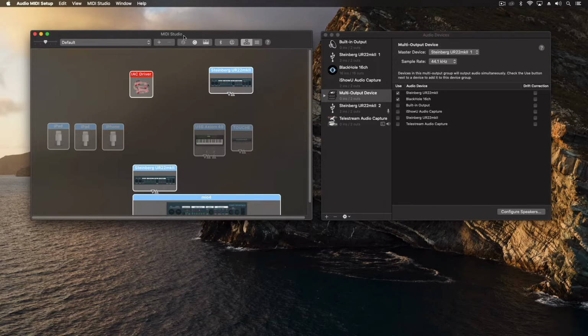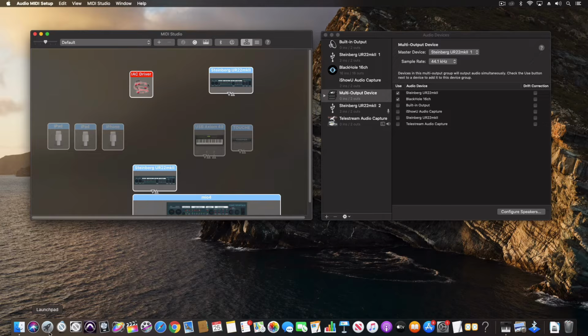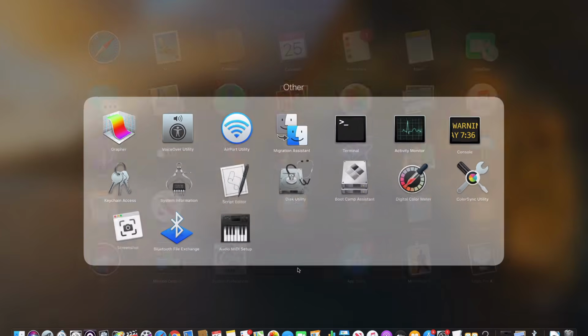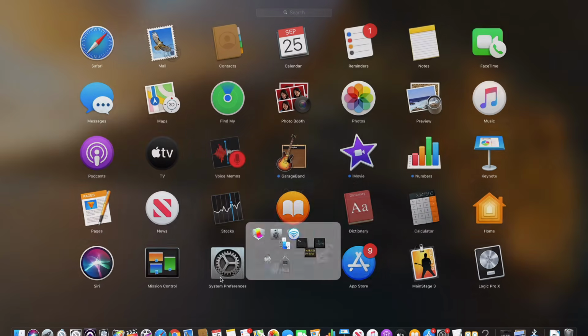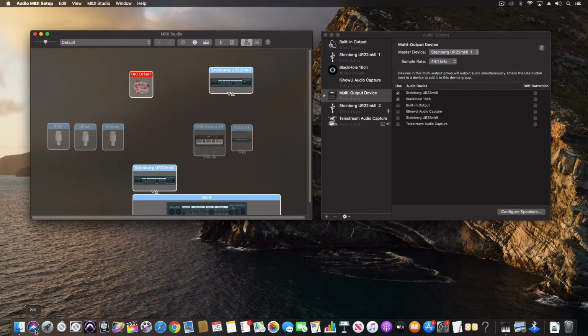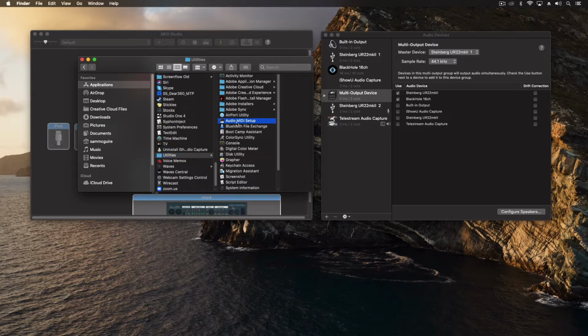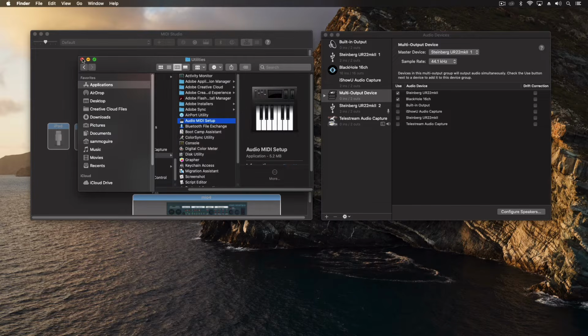So today what we're going to be looking at is one of the things that I teach students very first when we're looking at Logic, and that is the audio MIDI setup. This is an application or a utility which comes with OS X. It's been around for a while now. There's really two places you can find it. One of them would be in the other category inside your Launchpad, or we can also find it in the Finder under Applications, down at the bottom under Utilities. And so you'll see it right here. So either one of those places.